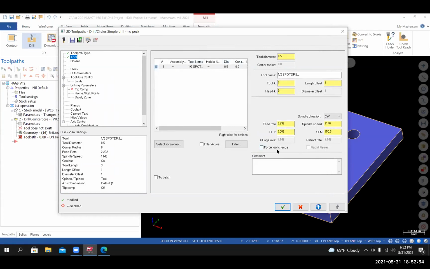And that brings us back to this page. In this section, you'll see the spindle speed. This is the RPM, the speed that the tool is rotating, 1,146, and it's based off of this 150 SFM. The feed rate, which is controlled by this FPT, is FPT multiplied by the RPM. But because it's a drill, I want you to think of the FPT as an FPR, feed per revolution. I want to set my FPR equal to 2% of the tool diameter.